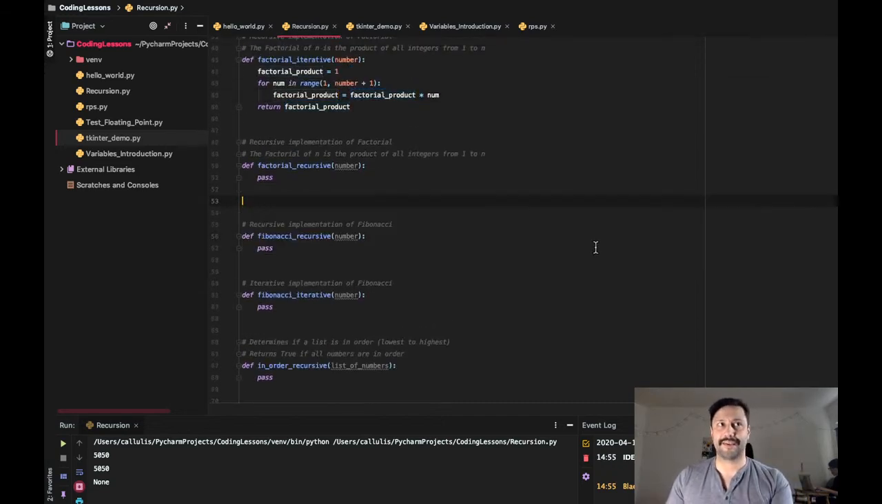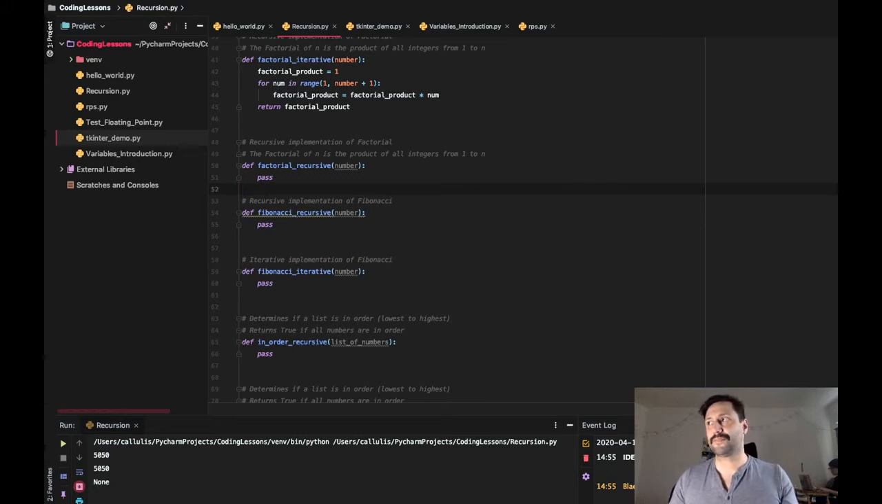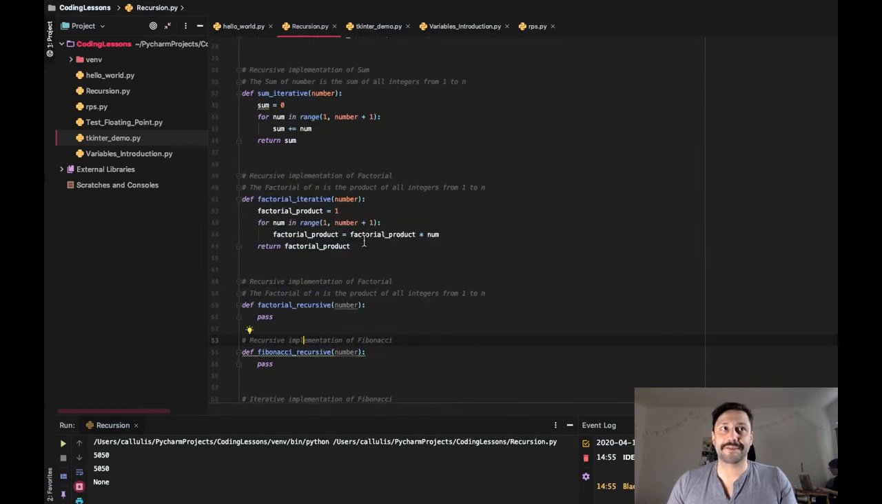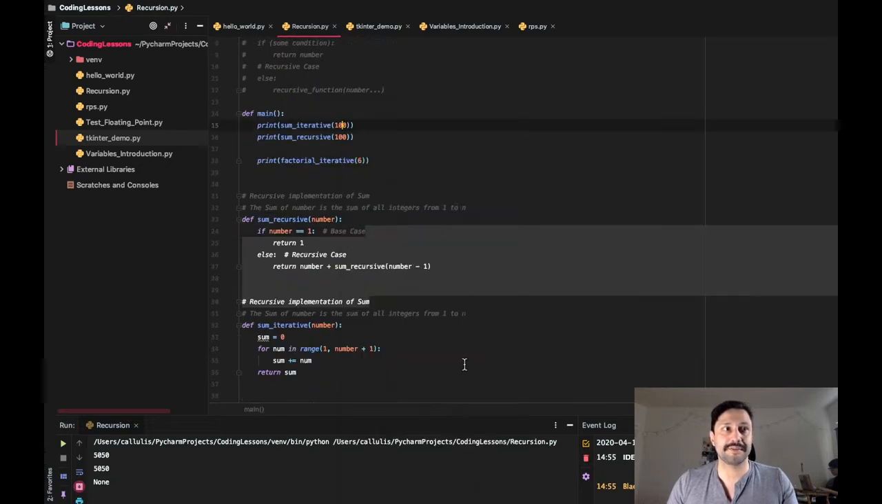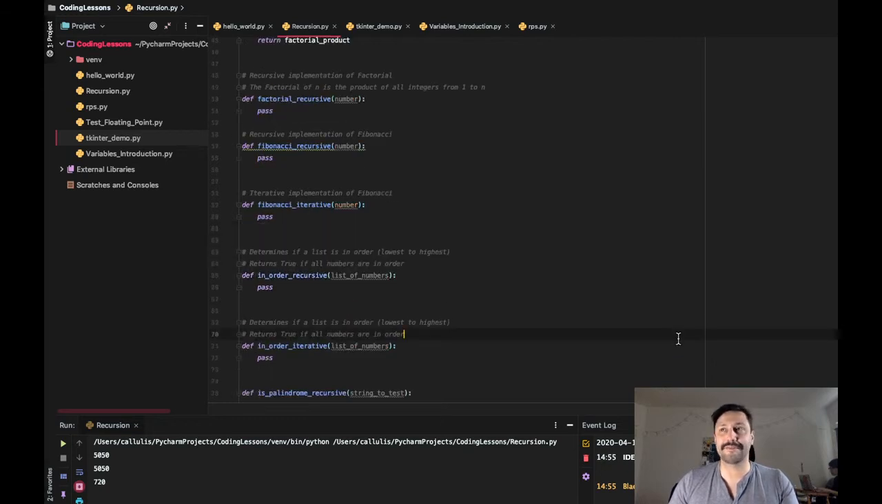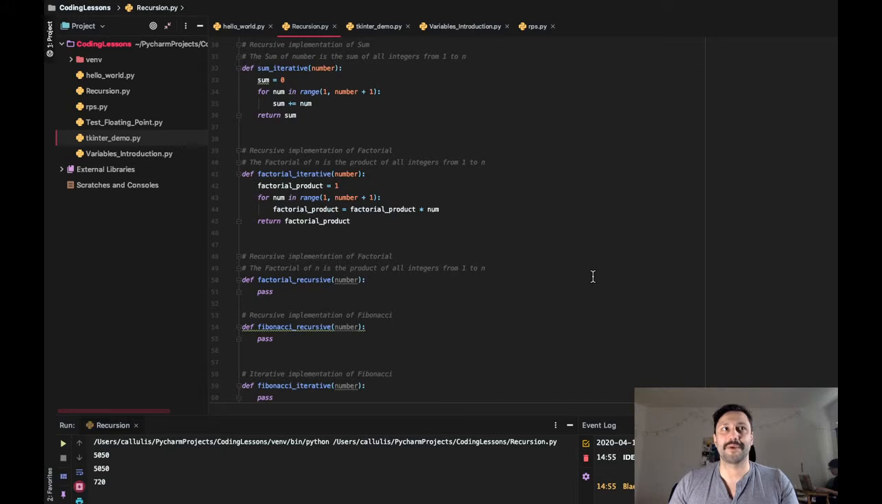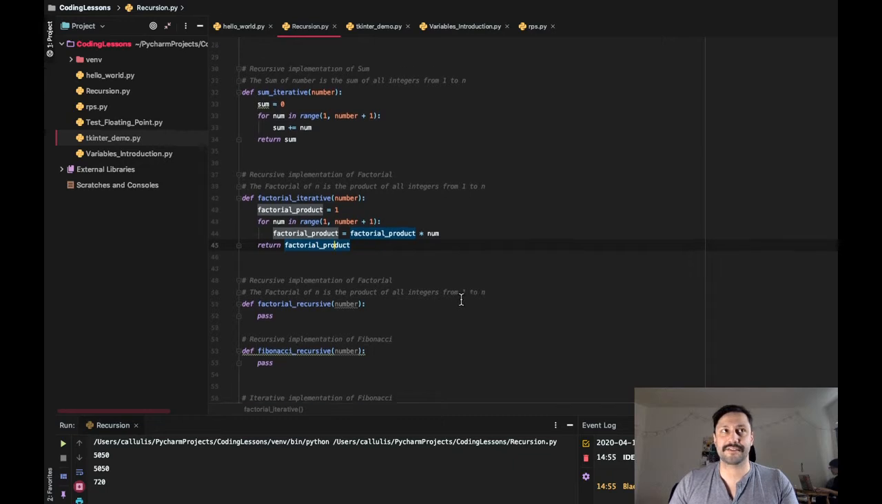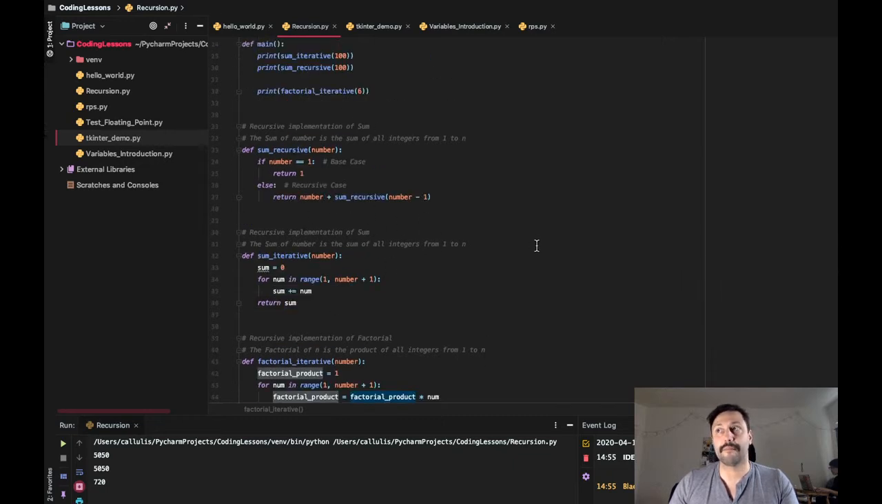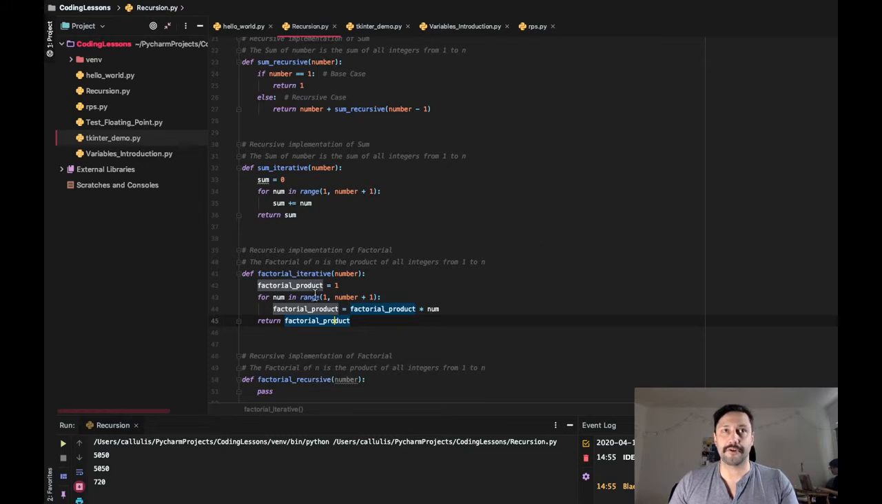Oh, that's why. I accidentally have another implementation of the method down there. It was because I already had a factorial iterative defined in this file, so it was calling the old one. Now it's going to work. So yeah, it's just the same logic as getting the sum. All you're doing is iterating over a set of numbers from 1 to n, and then getting the product of those numbers.